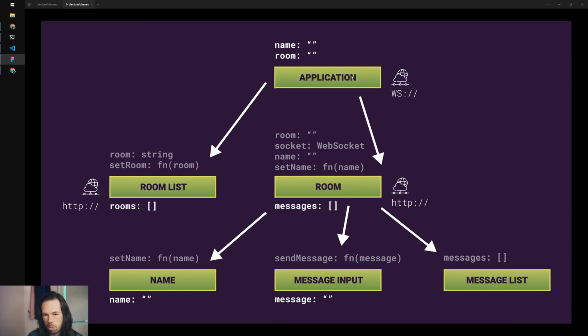The Room itself is passed down four different props: a room prop, a socket prop so that it can actually manipulate that socket, the one that exists in the application. The reason the WebSocket exists in the application is so that if this component is mounted and unmounted, we don't lose that connection. We can join and leave the room, but we don't want to lose the connection to the server. We want to be able to leave the room and then join another room and not lose any of that state. So that's why we're keeping the WebSocket here at the application level.